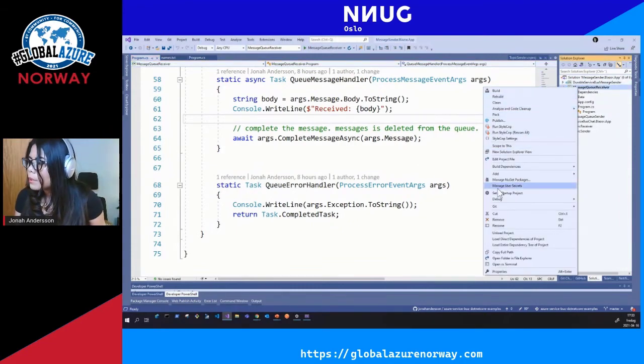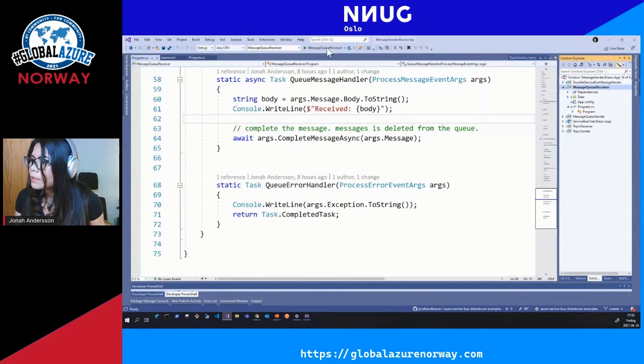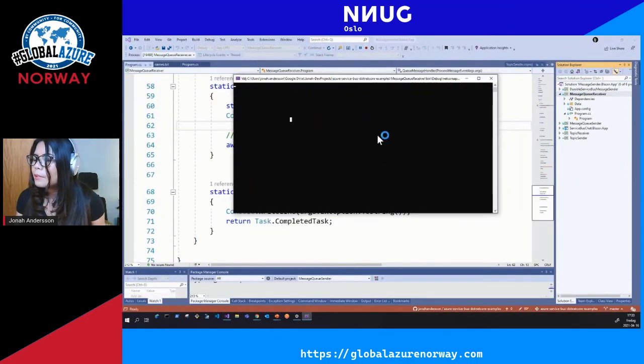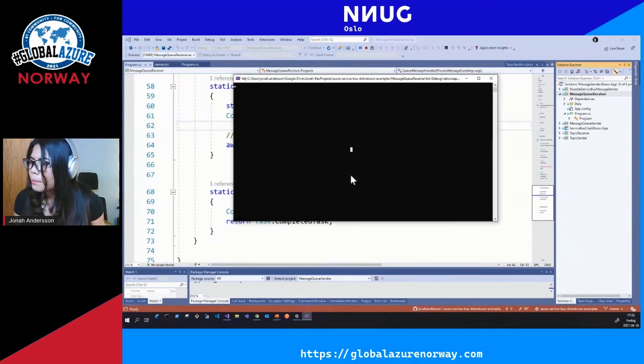So what I'm going to do now is start this queue receiver, and what it should be doing, the receiver client, is printing out the messages from Azure.